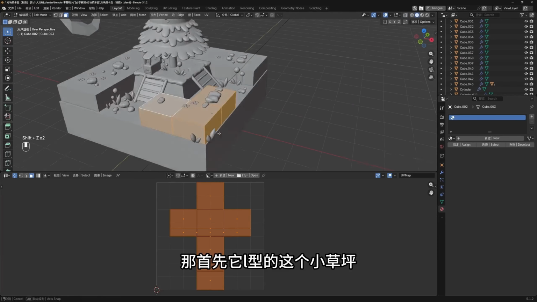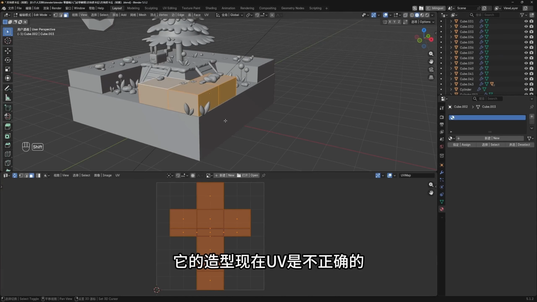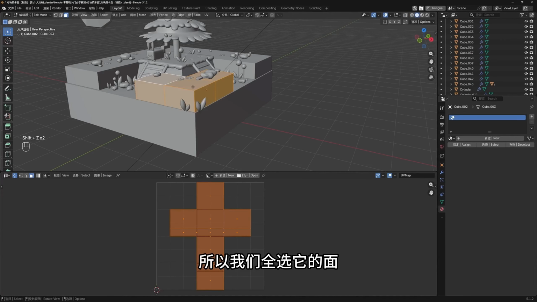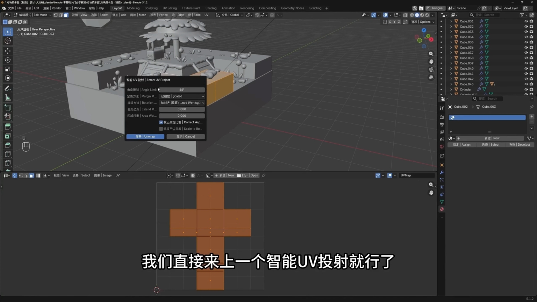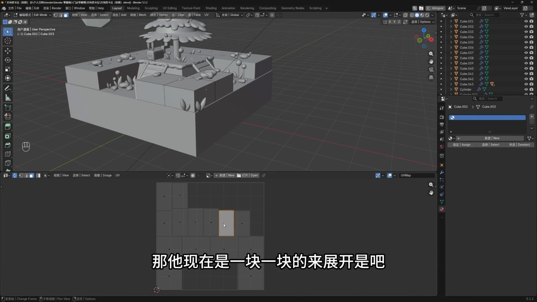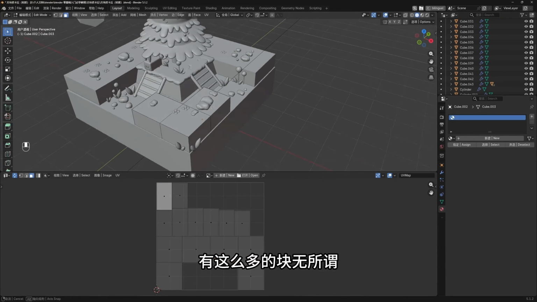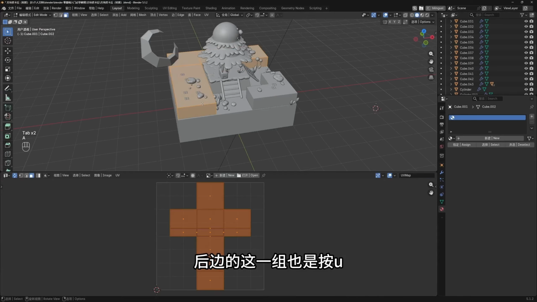Let's try it too. First of all, it's an L-shaped small grass screen. Its shape now UVs are incorrect. So we select all its faces. Press U key. Let's go directly to the previous one. Just Smart UV projection. Let it unfold for me. Then it is unfolded piece by piece now. Right? There are so many blocks. It doesn't matter. Just expand it.